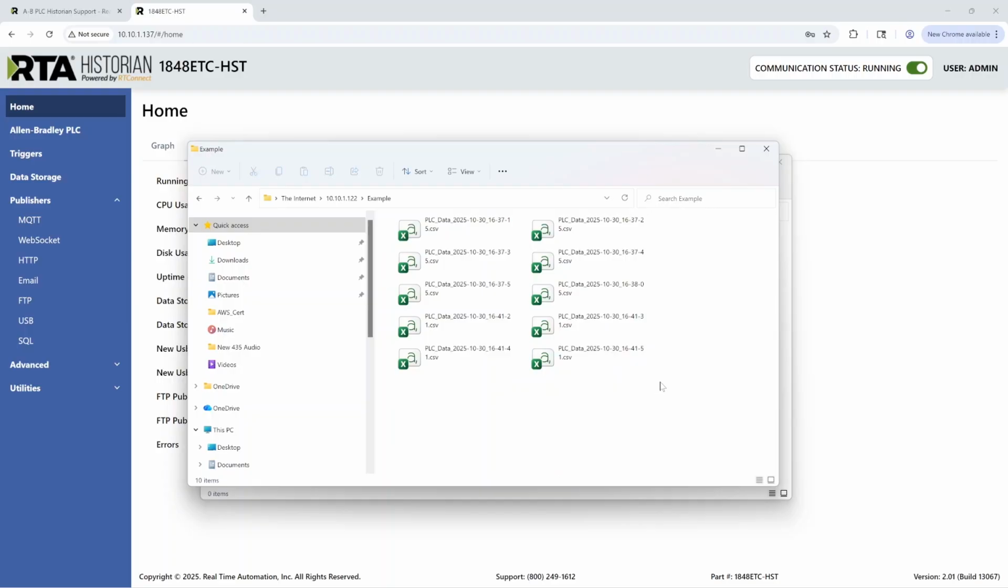And that's all you need to do to set up your Historian to publish data to FTP. I hope you learned everything you need to know about publishing to FTP from that. If you need more information, check out the links below and look out for more videos.